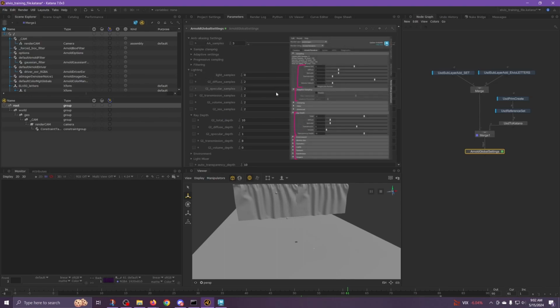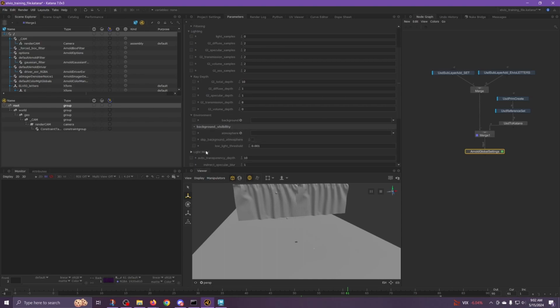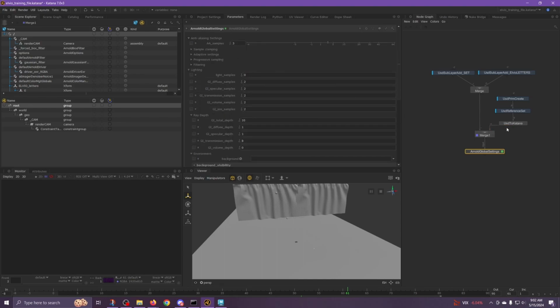It's just like the Arnold Renderer tab under Render Settings in Maya. You've got your AA samples, diffuse, specular, subsurface, etc. You also have environment to add your atmosphere settings. All right, for now we're just going to leave it as default.